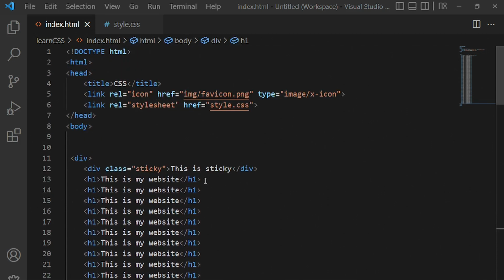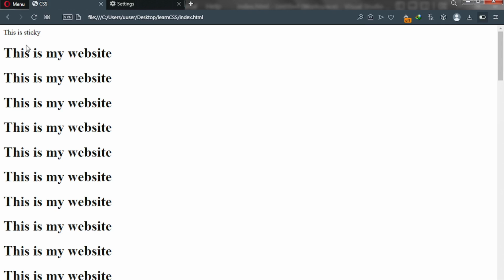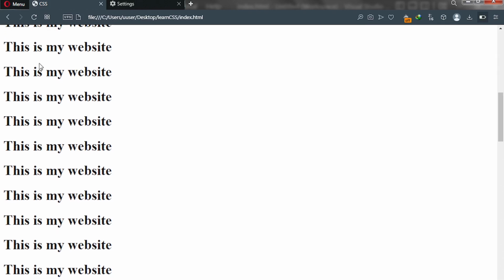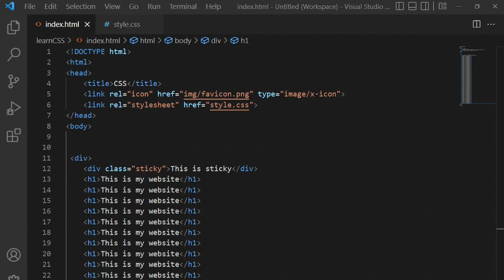All right. So let's go to our web browser, reload, and you can see on top this is sticky. If you cannot see that, let me zoom in. This is sticky, and we can scroll. Good, perfect. Now let's continue with our code.